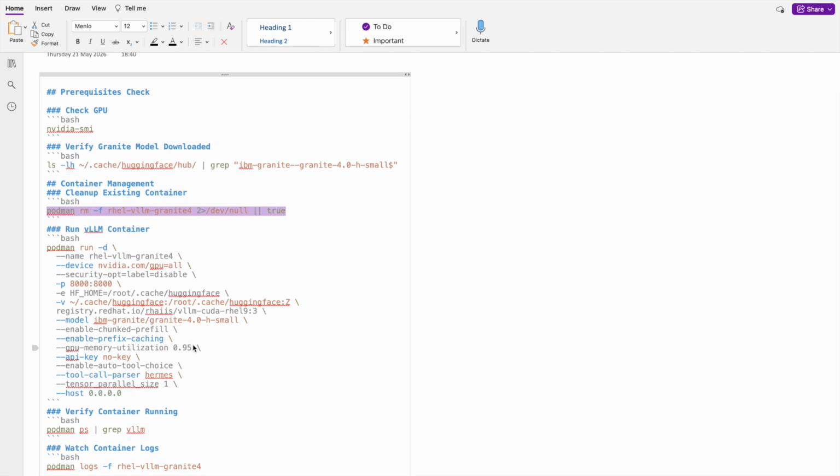Then we have the GPU memory utilization. This tells vLLM to use up to 95% of the available GPU memory. This is the API key for authentication. For this demo, I'm using no key.